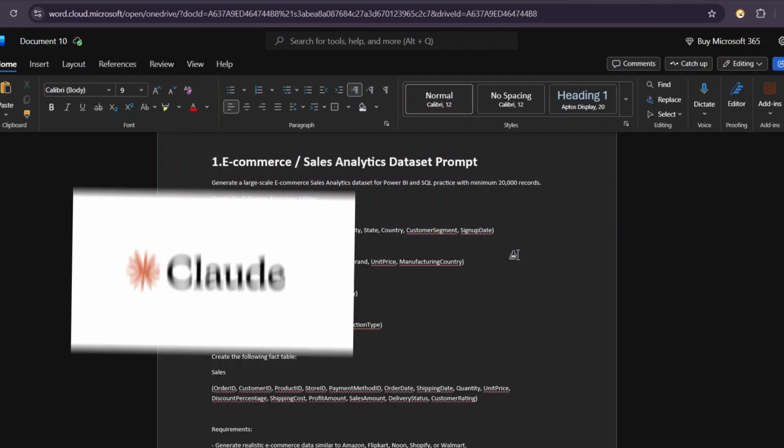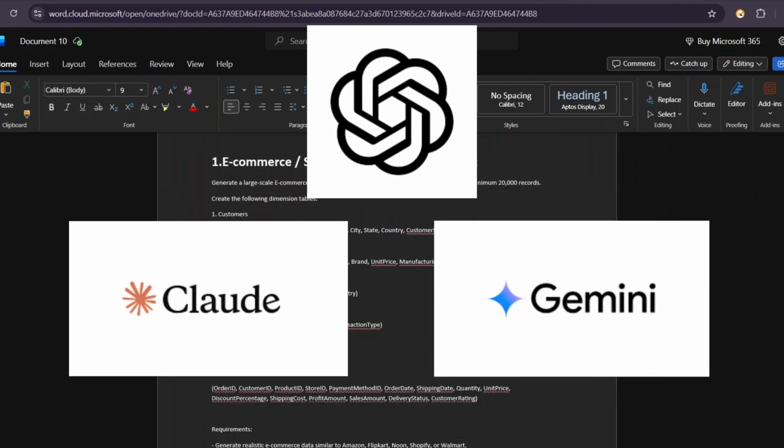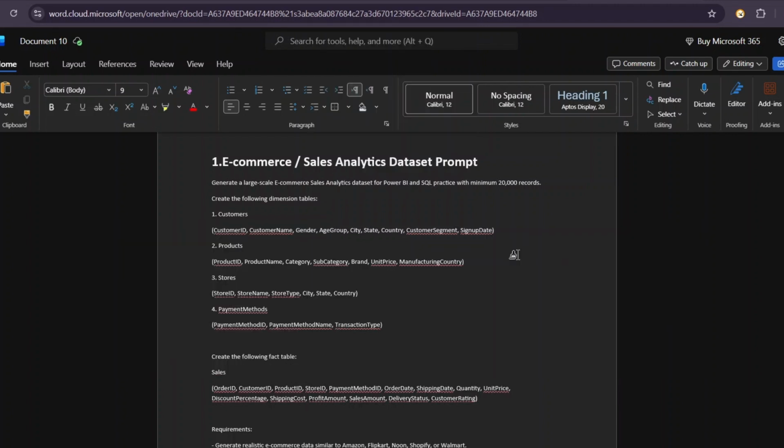Using tools like Claude, ChatGPT, and Google Gemini, you can create a realistic data set within a minute, exactly according to your requirement. And in today's video, I'm going to show you step by step how to generate a realistic data set using these powerful AI tools. And I will explain the prompts I'm using with each AI tool so you can create your own data set for a Power BI project and build a strong data analytics portfolio.